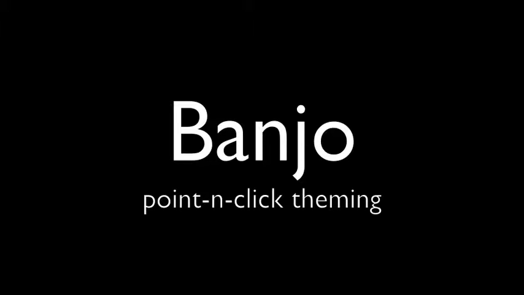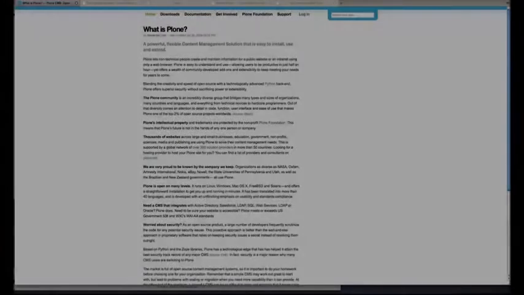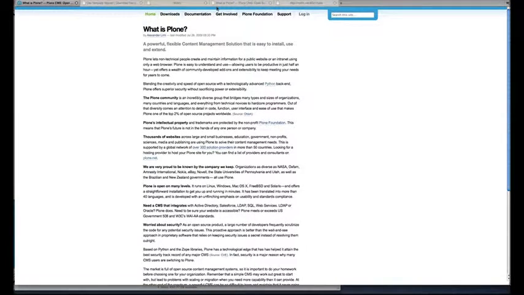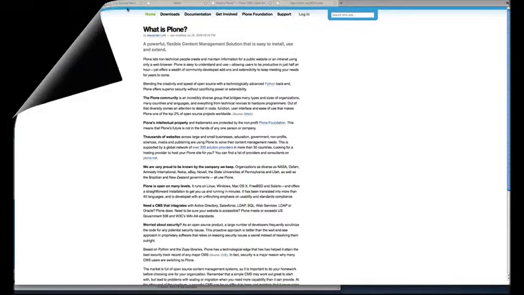So let's say you've been tasked with the job of retheming plone.org. And let's just start with this what is plone page. Let's say you don't have a whole lot of time, so you have to go out and find an existing template.